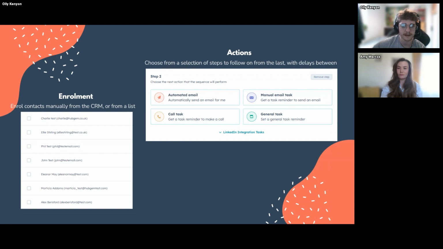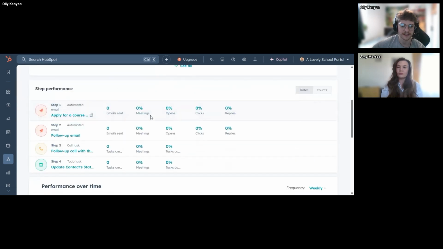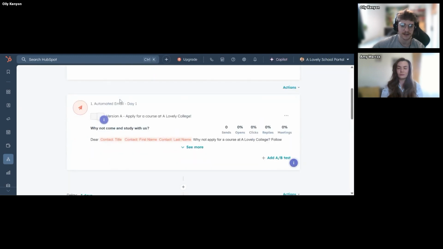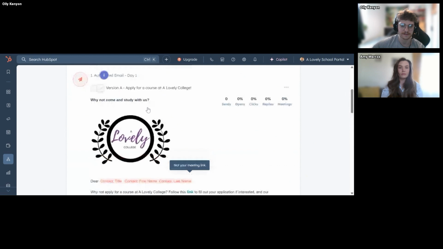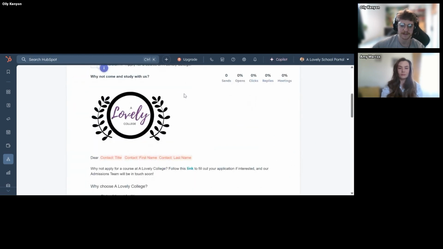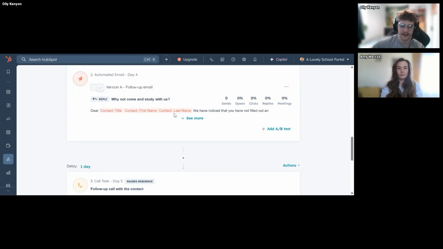Sorry, that was the wrong tab, and I can show you a sequence example. So this is one that I've just kind of set up in our demo account. As you can see underneath here, I've got some different steps, right? If I just go to this steps section, you can see that I've got a bunch of different emails, right? So one email trying to entice someone to apply for a course at the college. Then we've got a delay between, for another email.